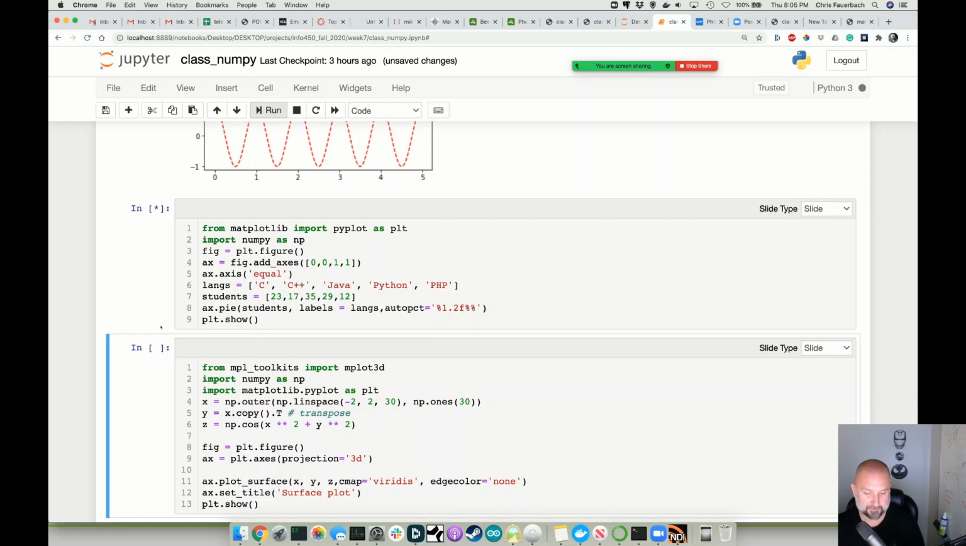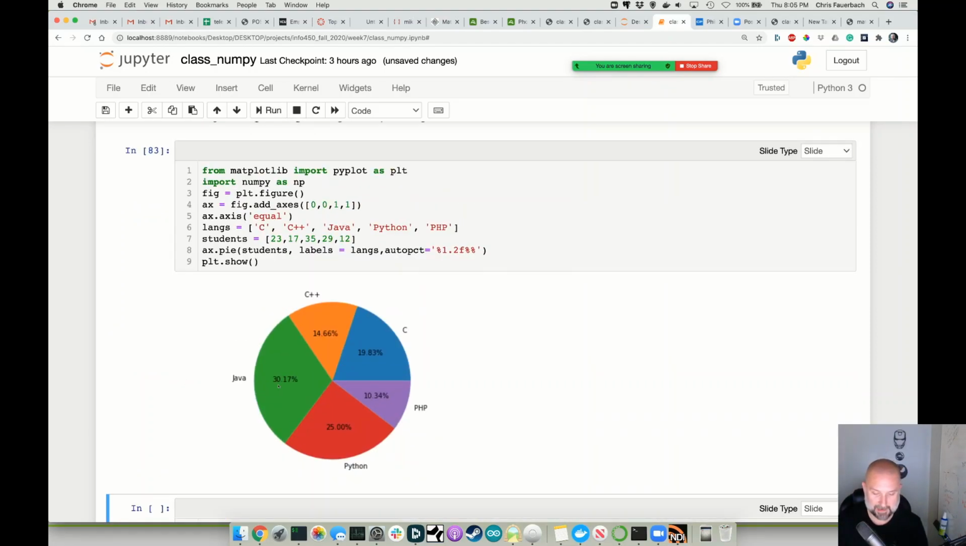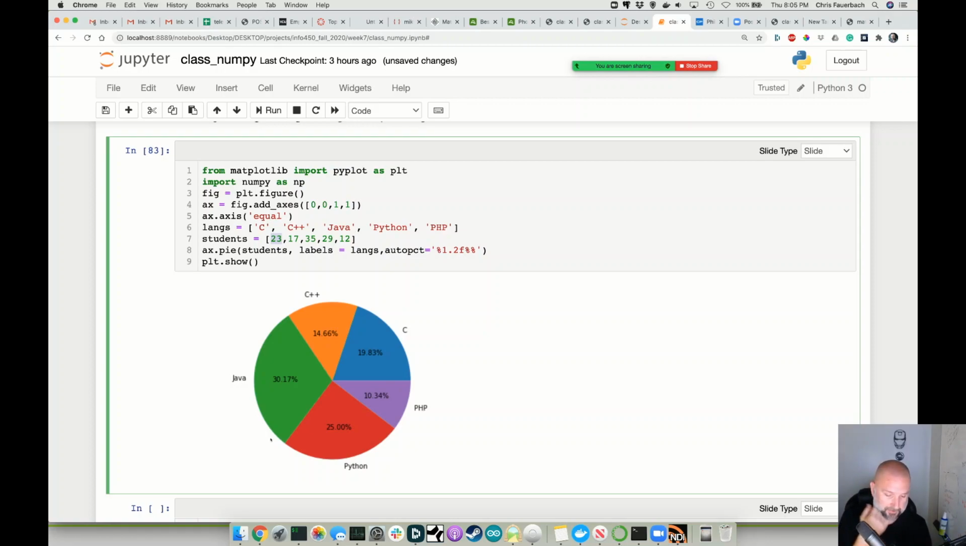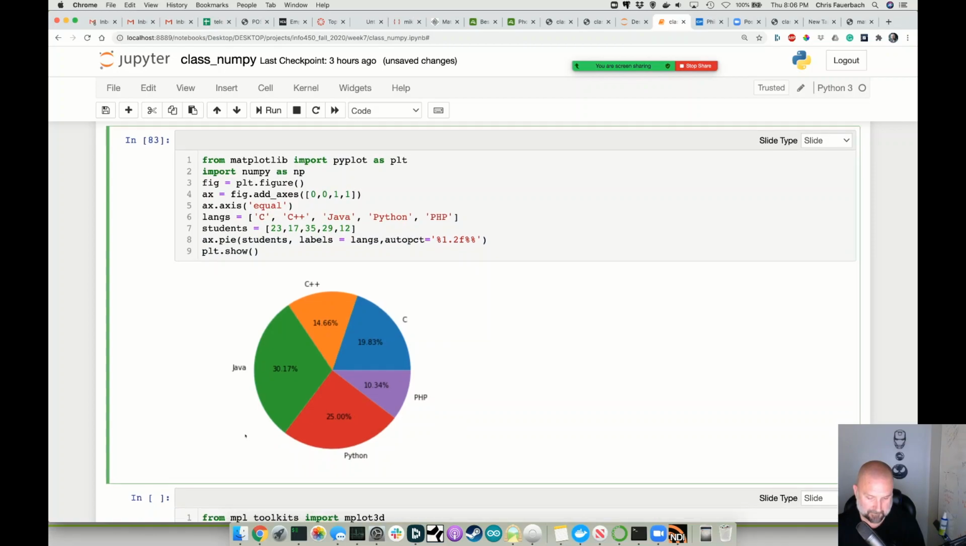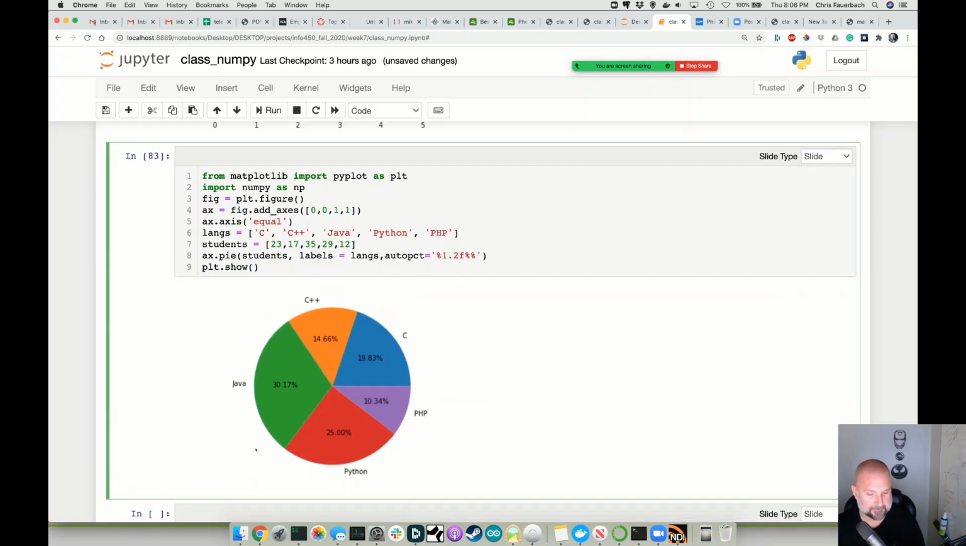So I can run this, and you can see now I have a pie chart sized as a relative percentage of the total. So you'll see C is 23 here. After calculations, that turns out to be 19.83% of the total. Python 25% of the total, which is our second to last one. So I can make a pie chart.